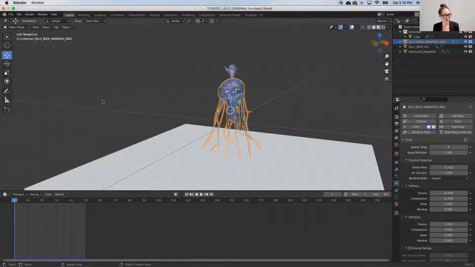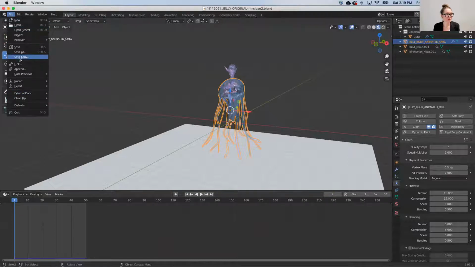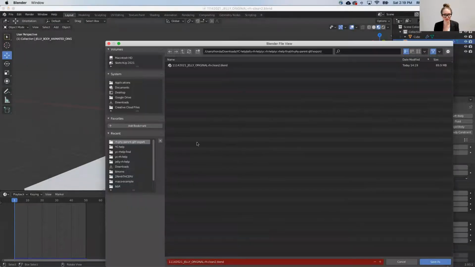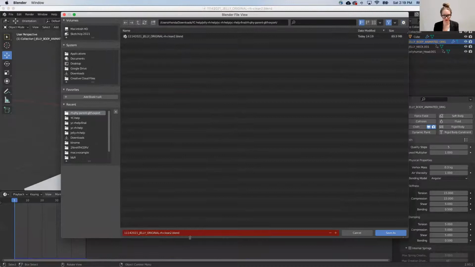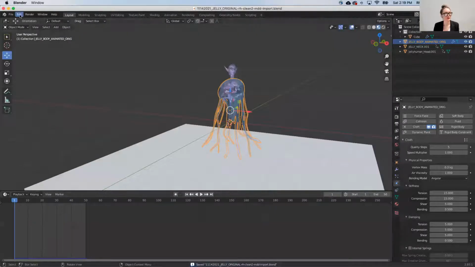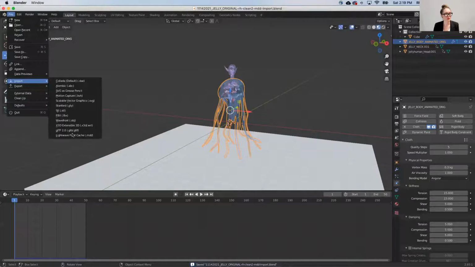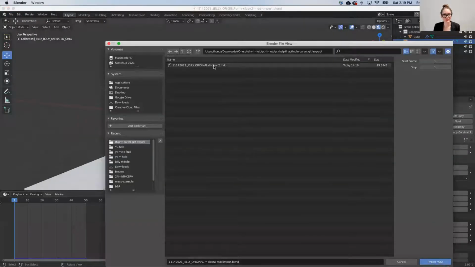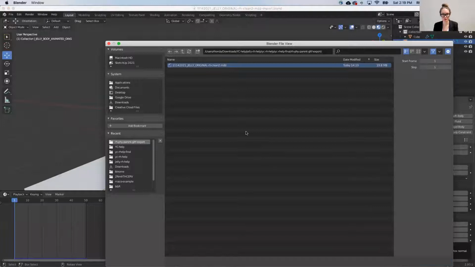Now I want to import that same file. I'm going to save this scene as, because this is going to clear out my physics data, and if I ever want to go back, I want to make sure that I've got the versioning history, called MDD import.